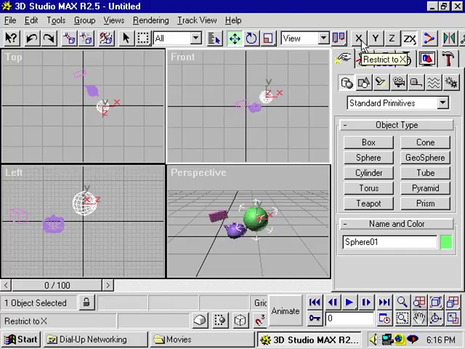So you can use these constraints to move objects around with precision. And keep in mind that these motion restrictions work differently with different coordinate systems. Play around with them, and it'll help you get a feel for the different coordinate systems.